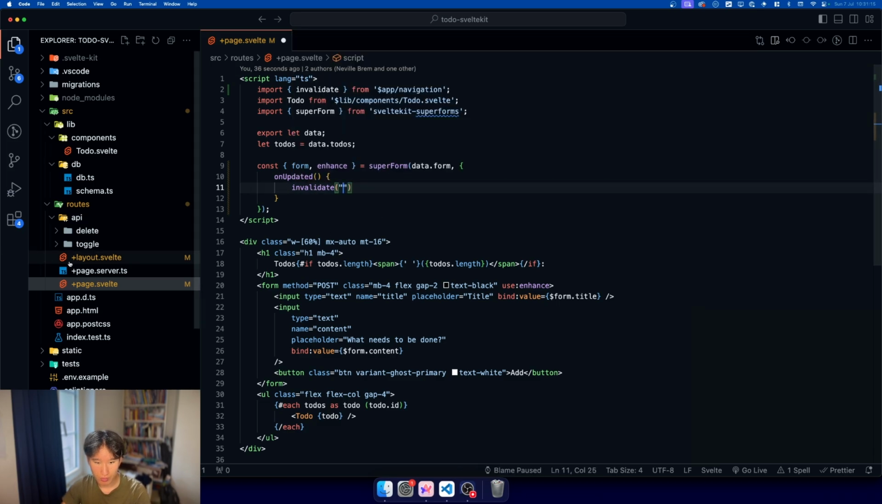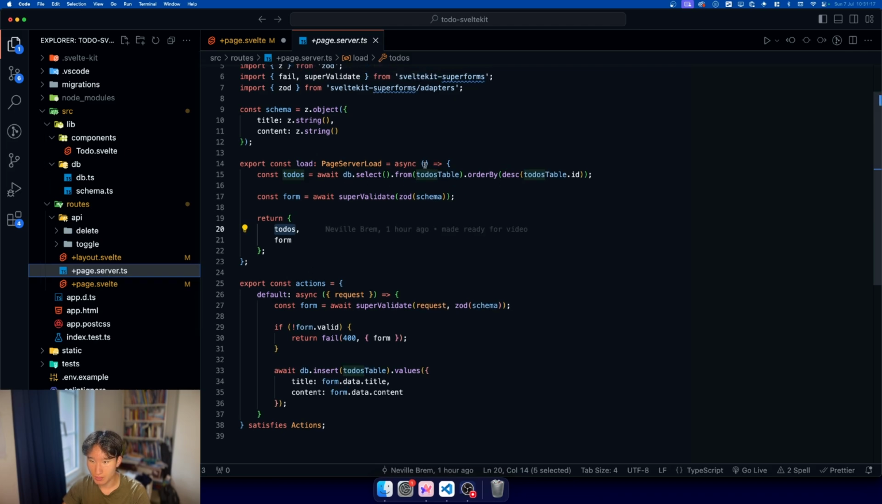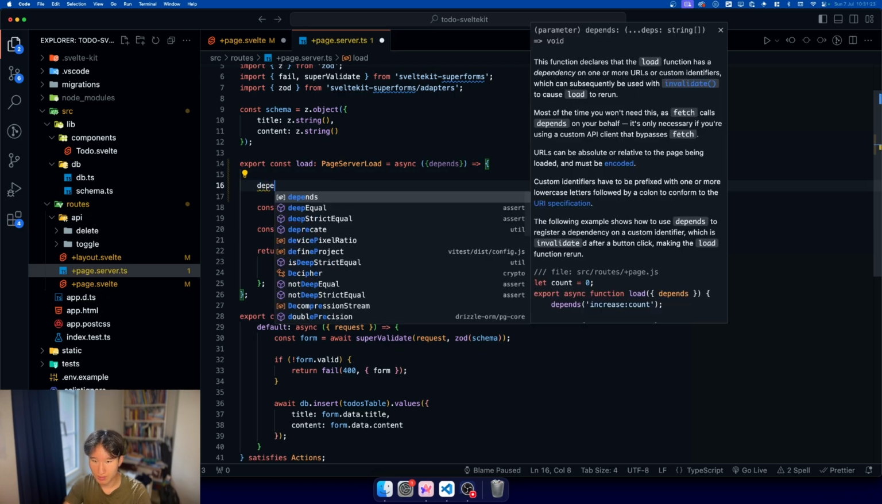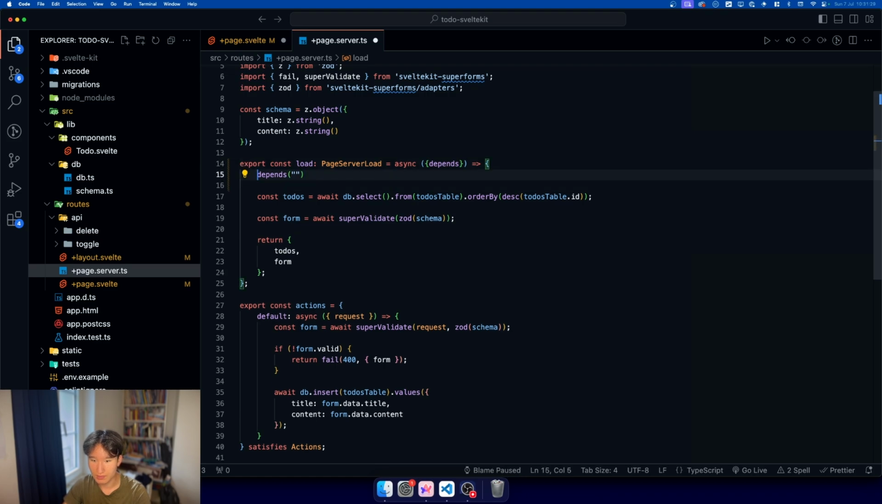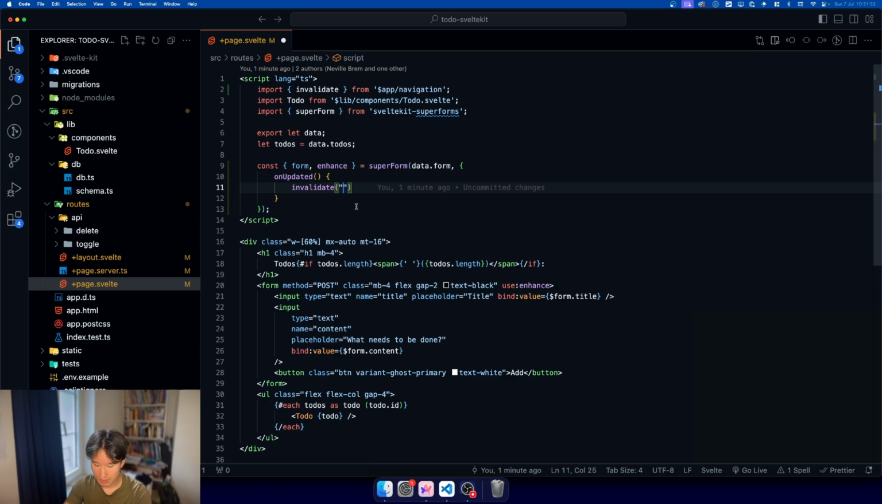In our load function right here, we can destructure depends from our object, and in here we can do depends, and then we need to give this a key. We give it a special key, and in our case this would be fetch to-dos, but this can be really anything. We could also call this query to-dos. If it's something different, we can do increment count or something like this. It does not really play a huge role. I'm just going to leave this with query to-dos, and the same thing we need to do here is also run query to-dos.